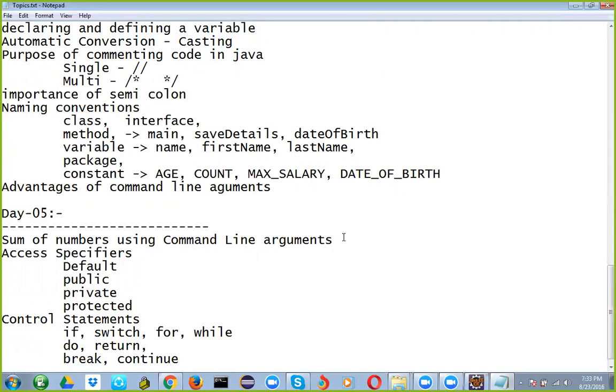Yesterday we were just discussing performing the summing of numbers, right? I'll first show that example, then we'll proceed with the remaining topic discussion.